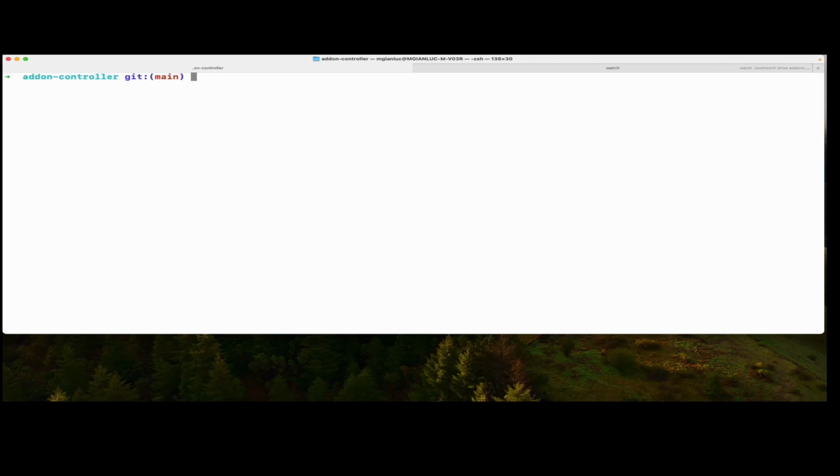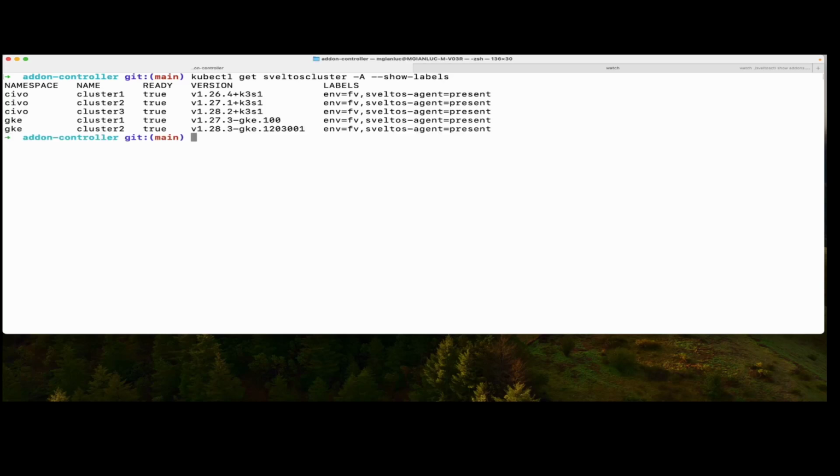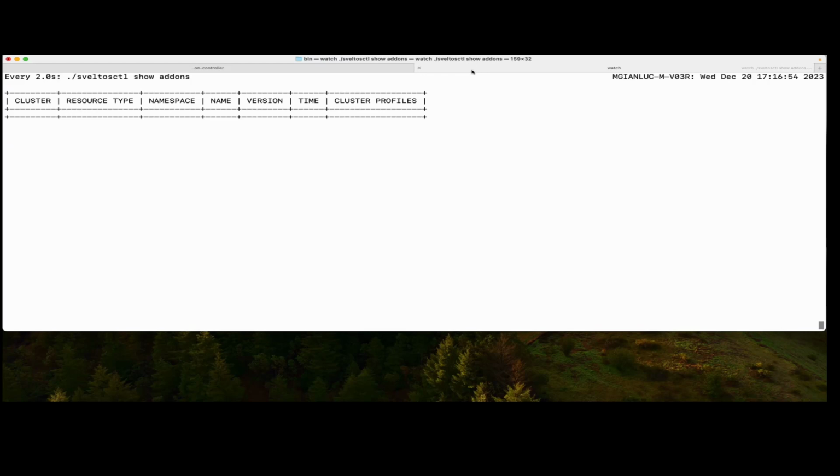And because every cluster managed by Sveltos has the label environment functional verification, what I expect is that Sveltos detects that all those clusters are a match for the cluster profile instance that we just deployed in the management cluster. And so Kyverno gets deployed in all those managed clusters.